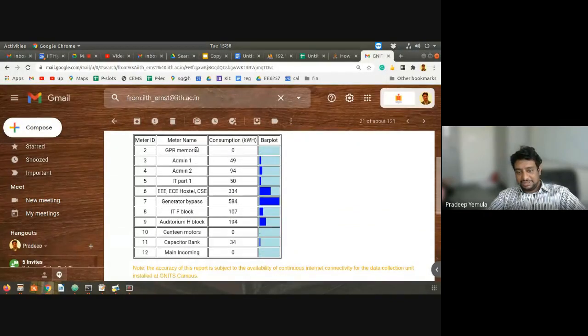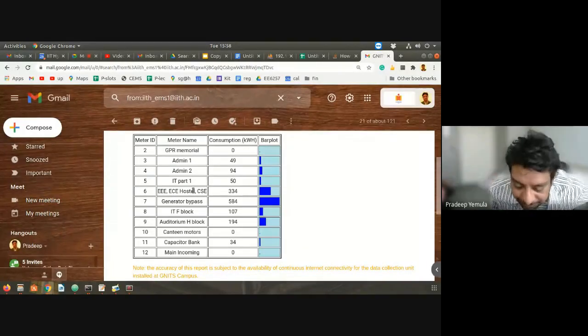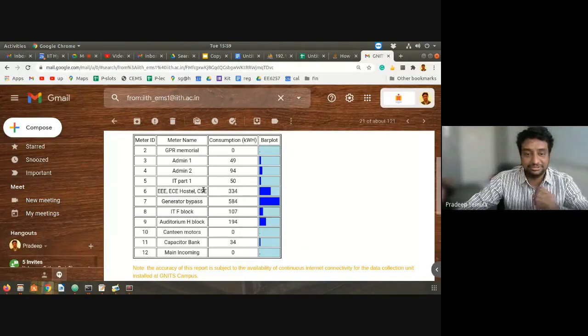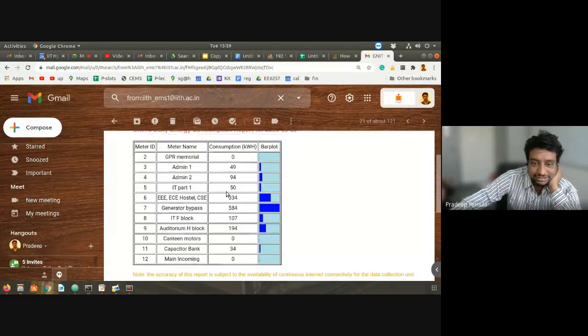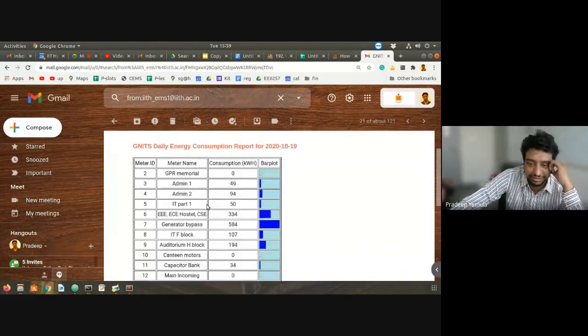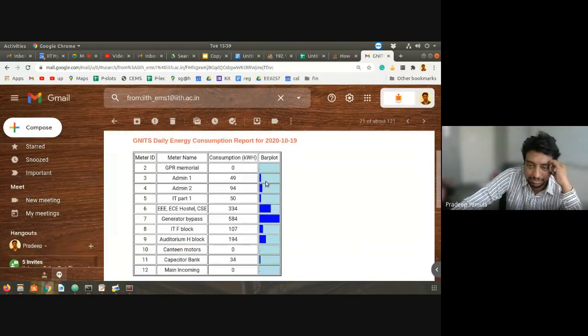Here we learned a little bit of HTML. Okay? So by learning a little bit of HTML designing, we made it in a more attractive way, where we are able to show the bar plot of the data. So GNITS is one campus, and this is their daily energy consumption report for 19th October. So for different parts of the building and different parts of the campus, what is the energy consumption and what is the bar plot of it.